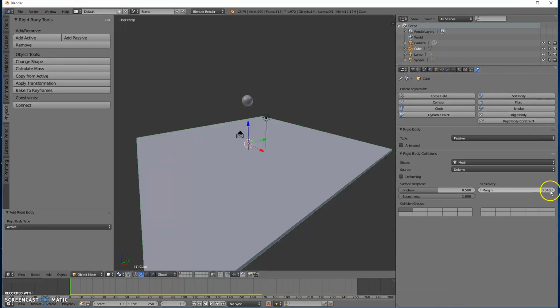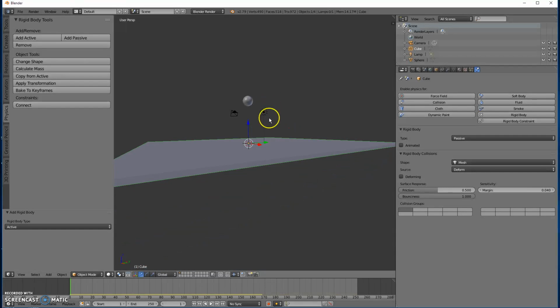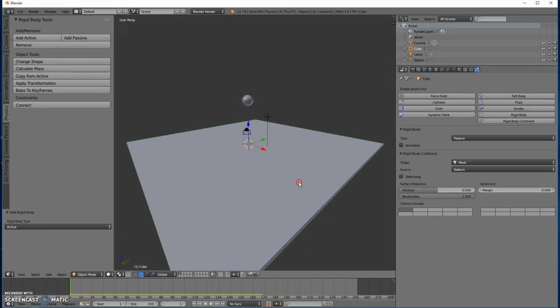Sensitivity or margin will be how close it lets it get in the calculations. If something's moving too fast, and it's moving so fast that it doesn't detect that it's going to collide, say, here, and it's already on this side of the object by the time it says, am I hitting anything between those two steps, then it'll miss this entirely.